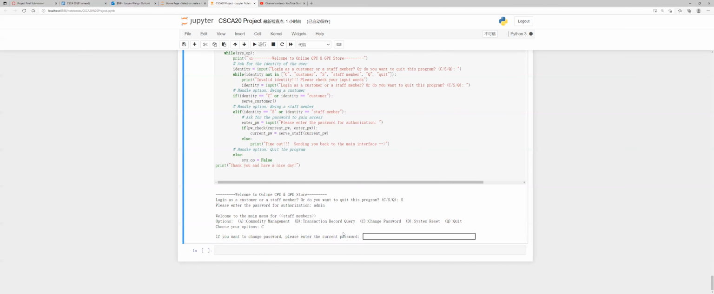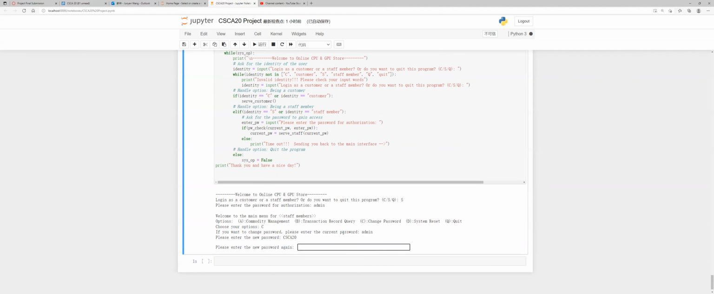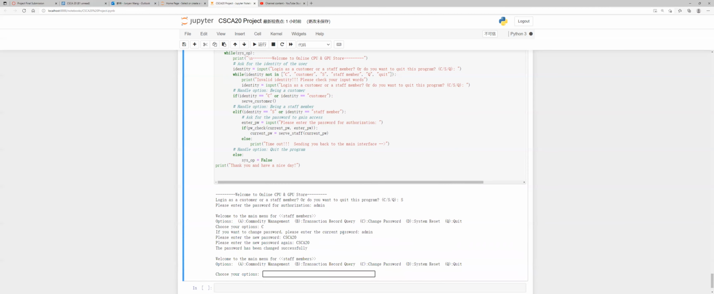So the first thing I want to show you is the change password function. Always use capital letters. When you are trying to change the password, you have to enter the current password, which is admin. Then you enter the new password, let's say CSCA20 in this course. In the normal scenario, it will ask you to enter the new password again, CSCA20. After that, it shows that the password has been changed successfully.